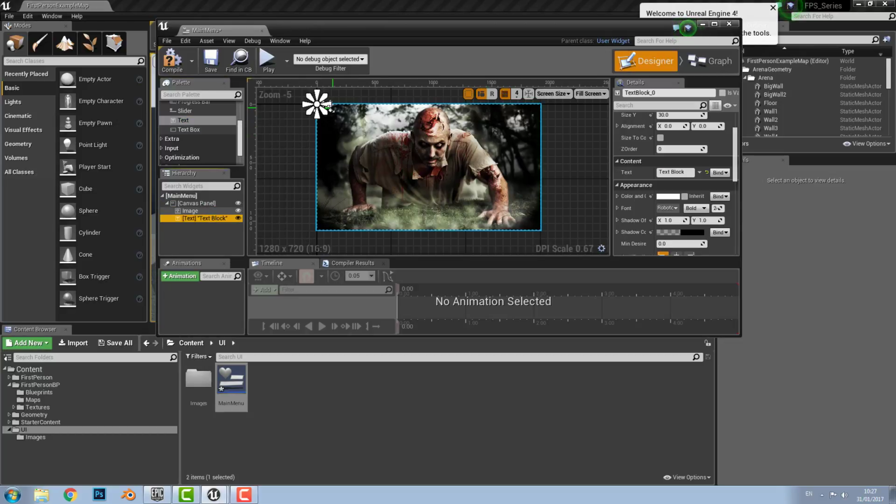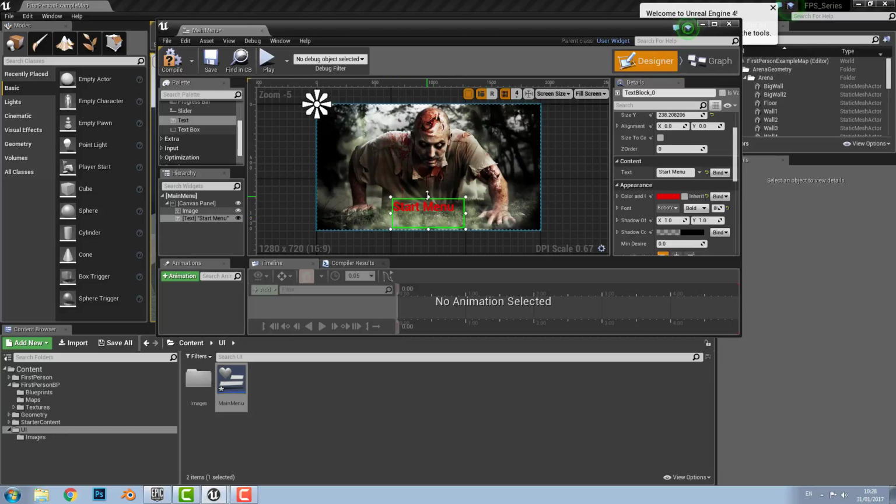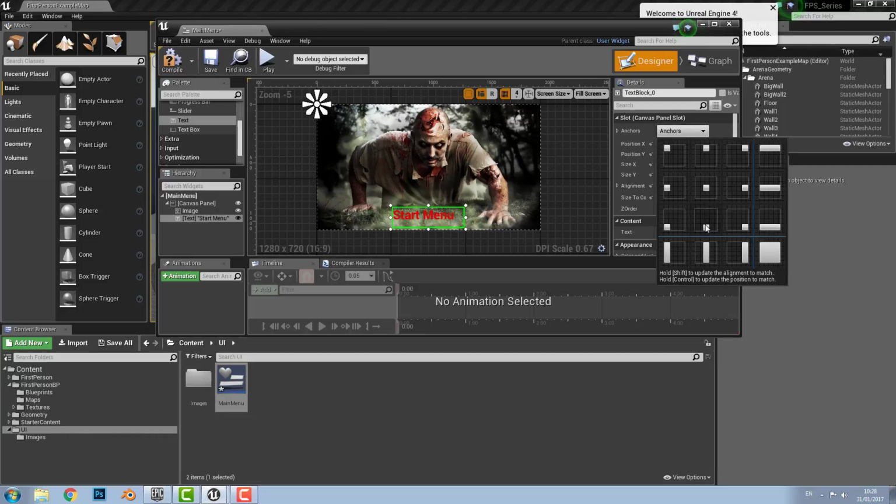So the next thing to do would be to get a text box, or text actually, my bad. So we have a text block here. I'm going to resize it and move it down. This is going to be for the title of our game. For me, I'm just going to type in start menu and change the font size to about 80. You can also change your font here if you import a font, or change the color. Right there, I'll just leave it red, and I'm going to anchor this to the middle of the bottom of the screen.